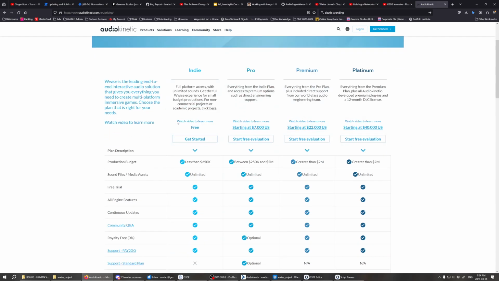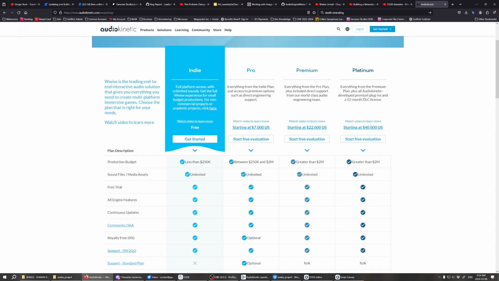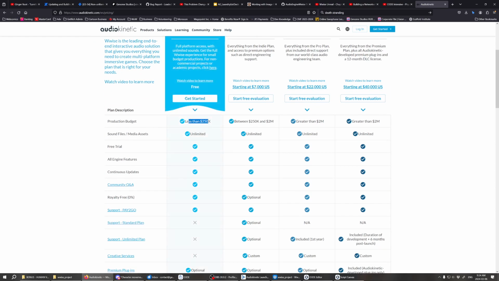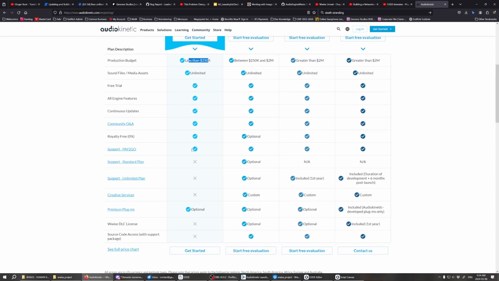So first and foremost, of course, they have their indie tier. They have unlimited everything. They're trying to get you to learn everything. But most of all, it's for non-commercial projects, academic projects, home use, all that kind of stuff. So the production budget has to be small, and you're basically not selling anything or doing anything with it.